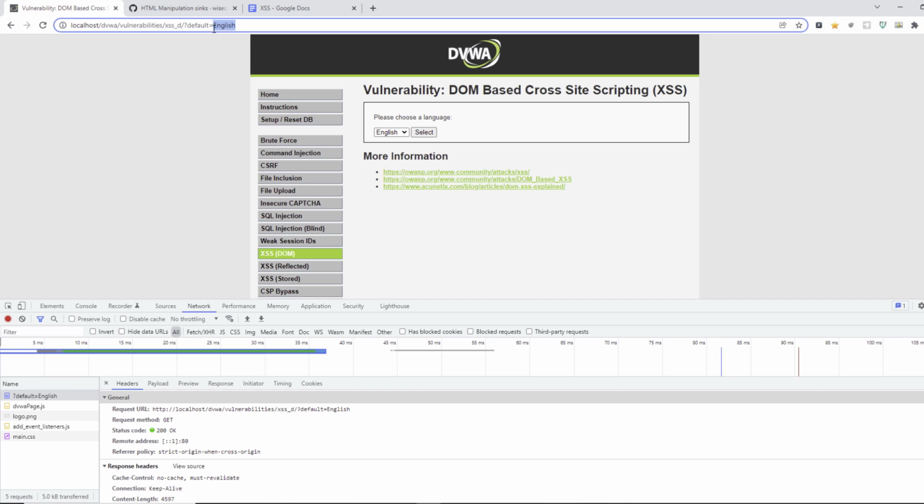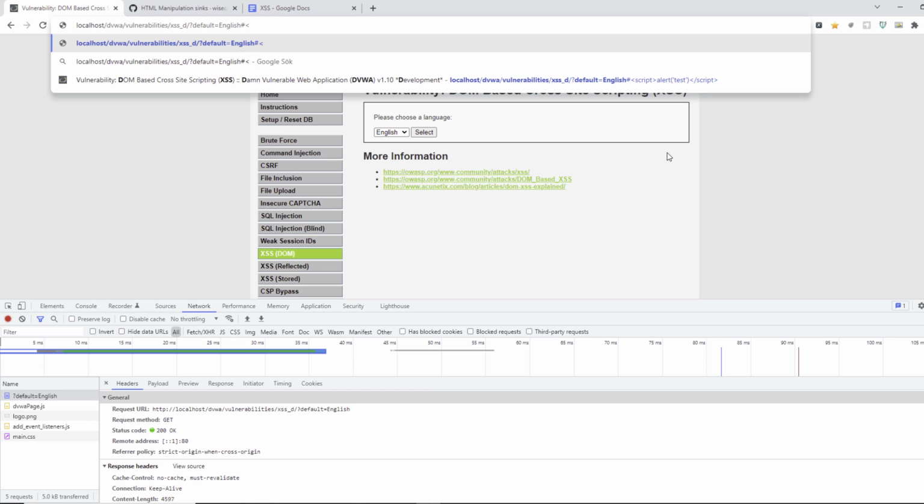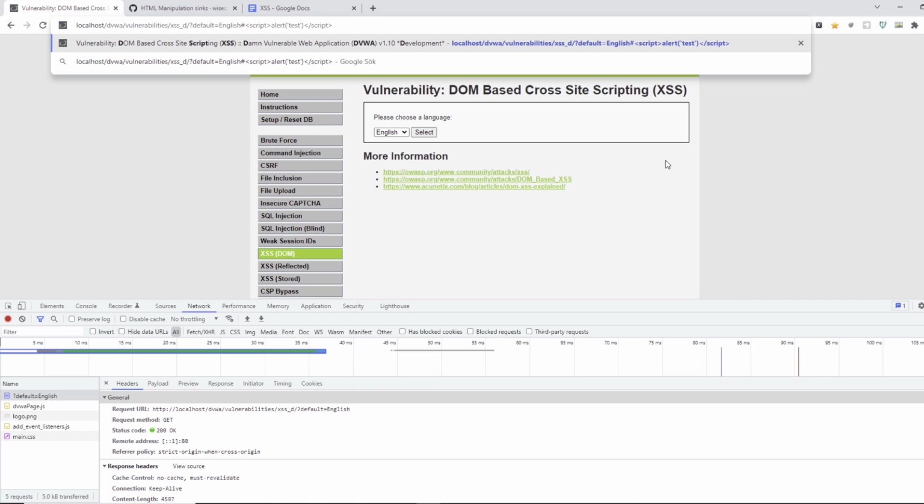Instead, we can inject the payload as a fragment. And as I mentioned earlier, browsers do not send fragments to the server. So let's see what we can do here. We can add a fragment, hash sign, we add the script, and then we close the script. Now in theory, what should happen is that this script will not be sent to the server, since it is a fragment.